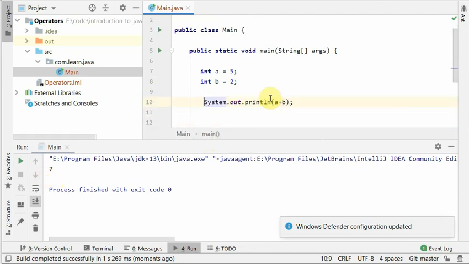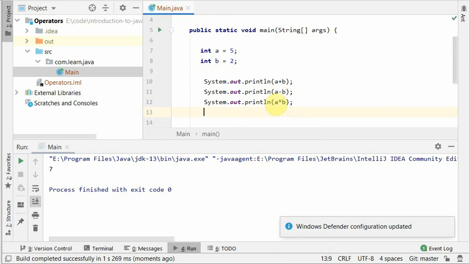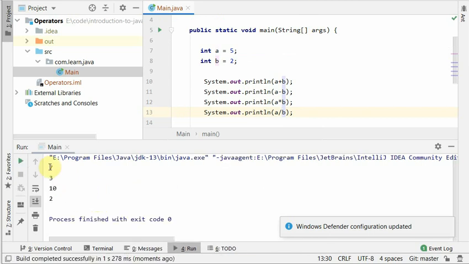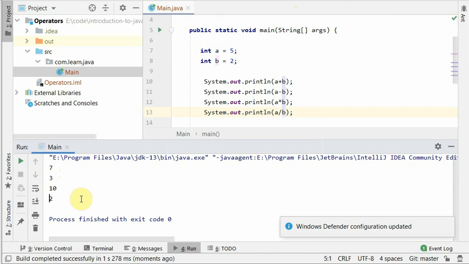Okay, so let's subtract them. We'll put the subtraction operator, and we'll put the multiplication operator, and we'll also put the division operator. So let's run all of them together. Okay, so 5 plus 2 is 7, 5 minus 2 is 3, 5 into 2 is 10, and 5 divided by 2 is 2.